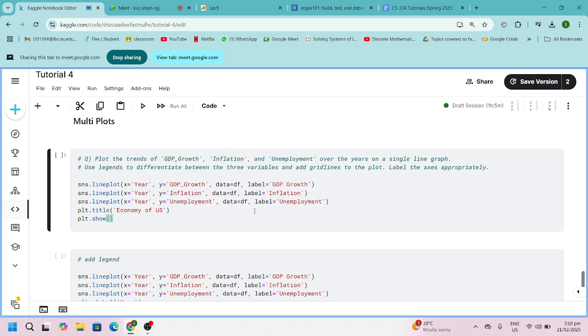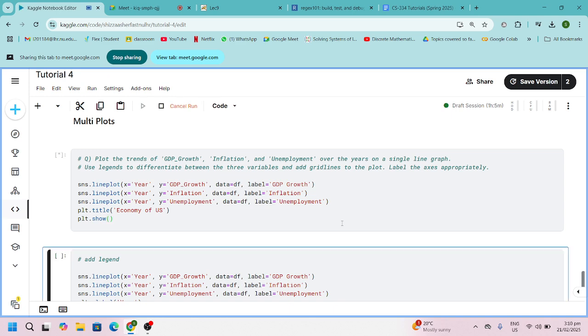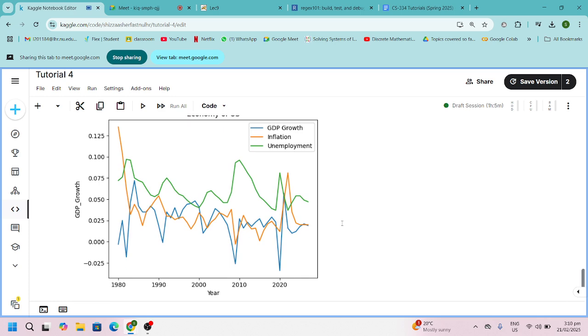And lastly, you have the option of creating multiple plots on a single grid using Seaborn as well. So suppose I want to observe the trend of GDP growth, inflation, and unemployment over the years on a single line graph, because I want to be able to not just look at the time series data for each individual column, but I also want to be able to compare how they have changed over time. I want to see if there's any relationship between the three.